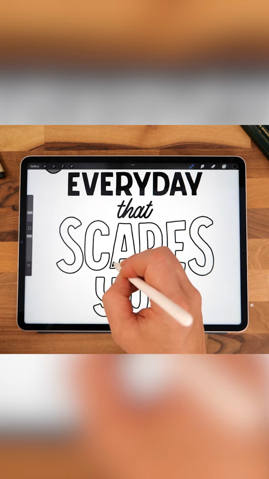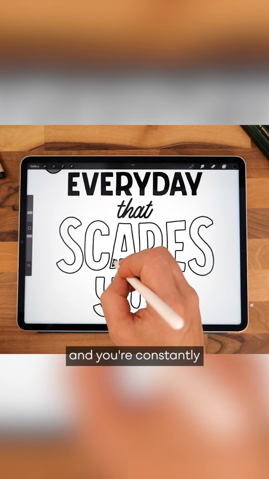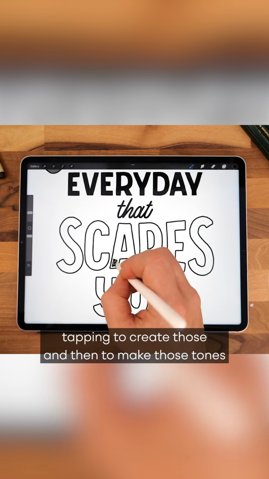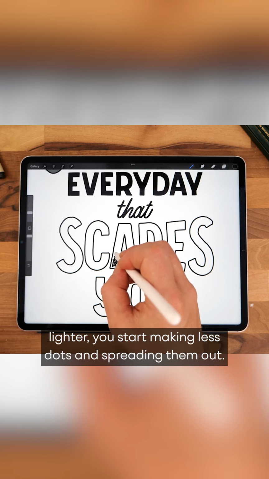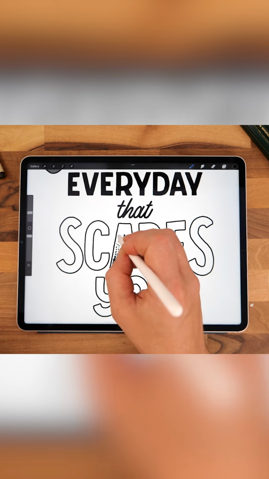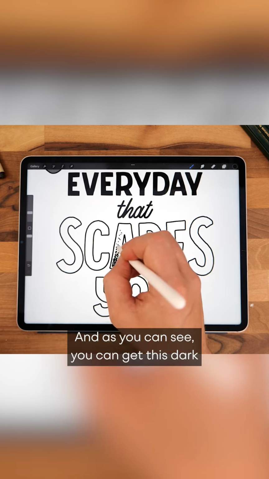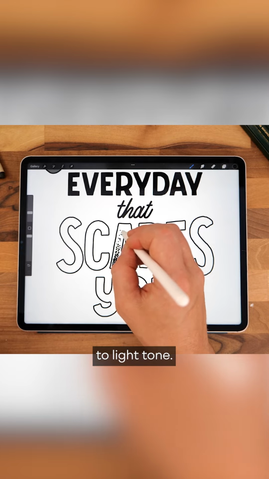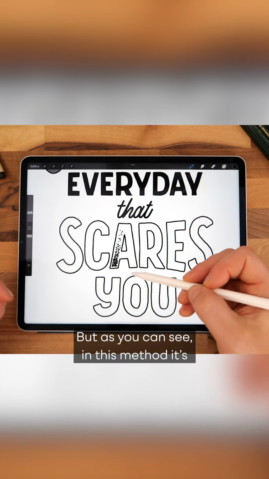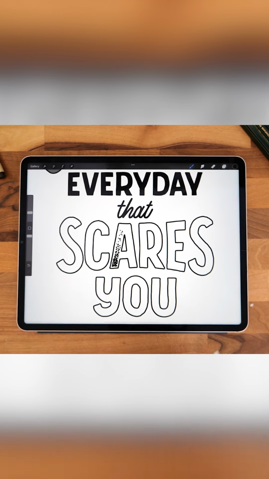close together and you're constantly tapping to create those. Then to make those tones lighter, you start making fewer dots and spreading them out. As you can see, you can get this dark to light tone, but as you can see in this method, it's a lot of repetitive tapping on the screen.